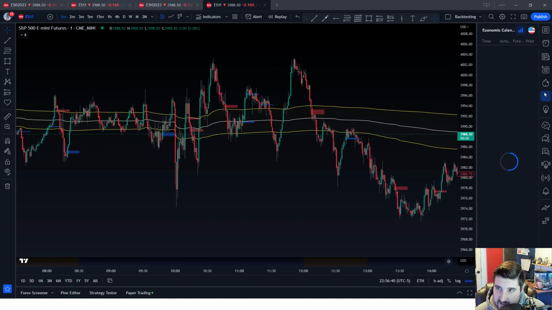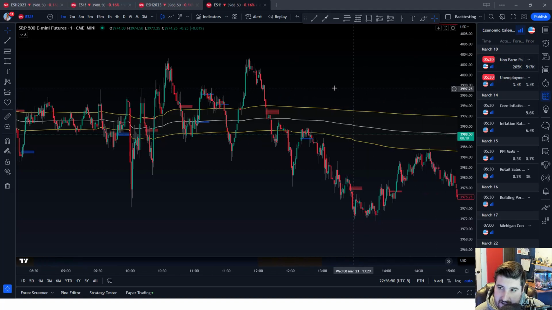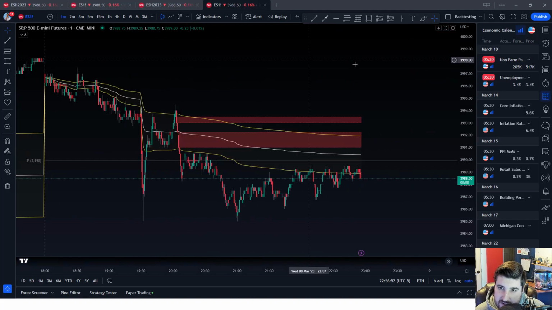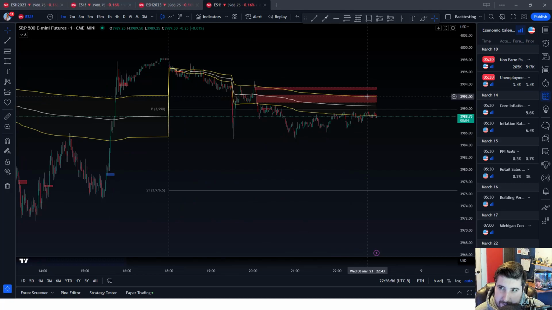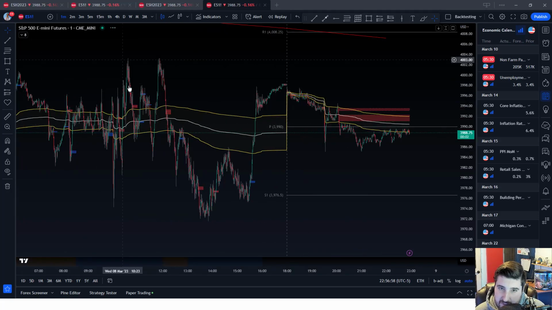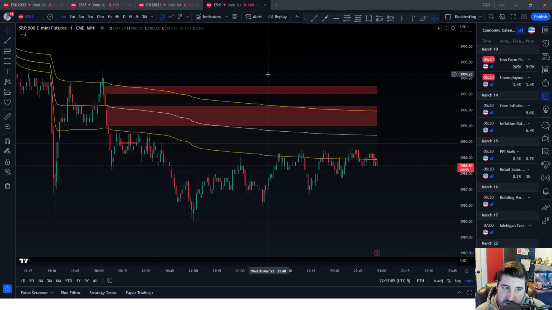And then the calendar. I only have the US calendar, so March 10th. We've got non-farm payroll and unemployment, so it's a big day. I don't think price is going to move too much tomorrow. I think we're just going to kind of mellow out. We had big movement previous days, so that's the type of news you want to keep track of.